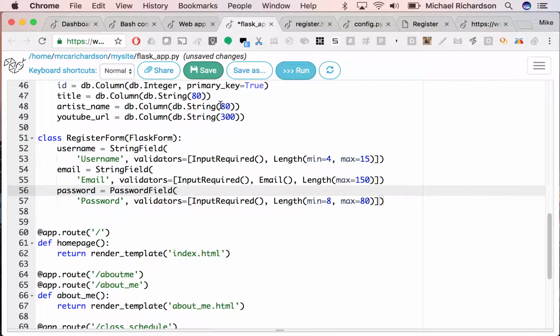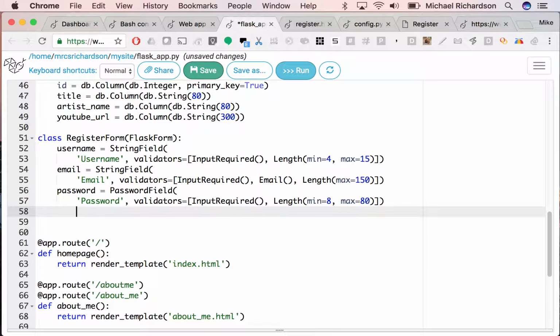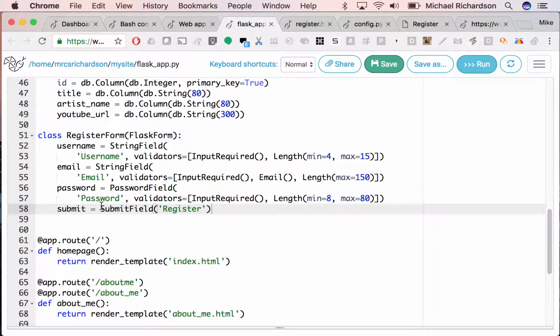Alright, so that is the form created. Oops, forgot one field. I want the submit field. It's just going to be equal to a submit field, and this is going to be shown as a button, so I'll just type what I want the button to say. Alright, I hit save, so there's my register form all done.